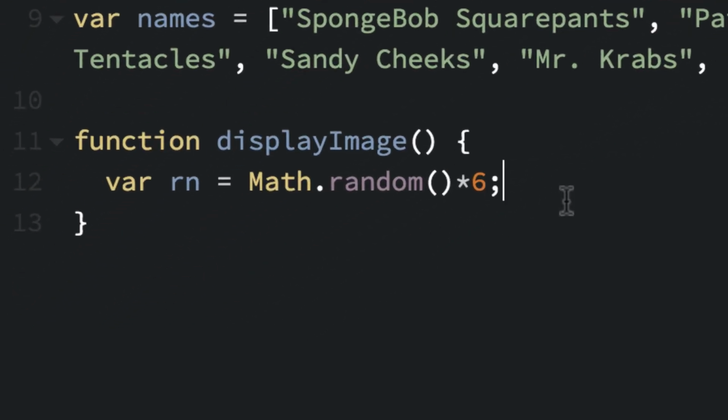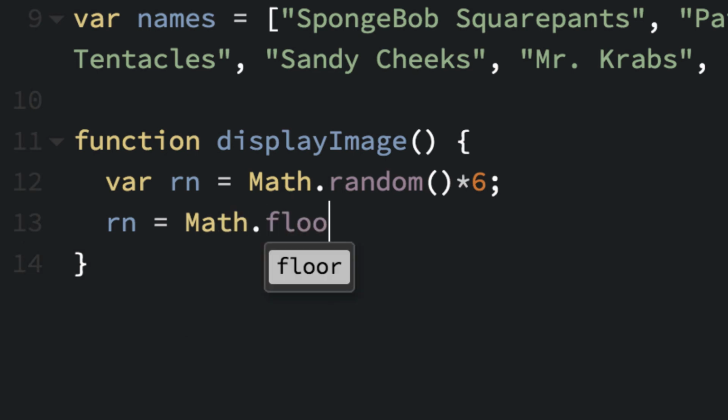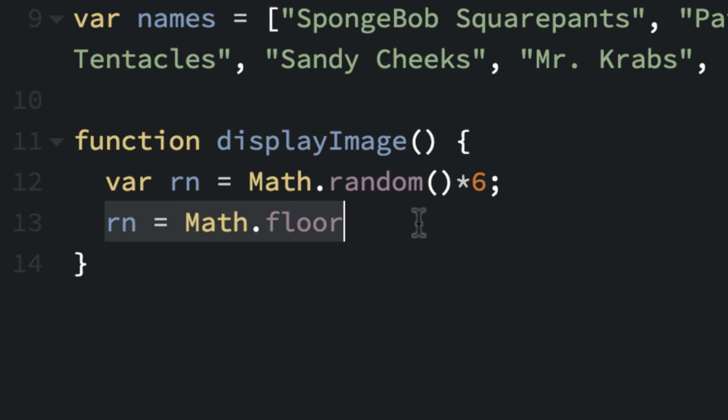Now, the last thing we want to do here on this Math.random is use another Math method. So we'll just use rn. We don't have to declare rn again. We're just reassigning it with the equal sign. And we're going to say Math.floor, and this is a rounding down number. Let me just delete this for a second. Let me just show you something.